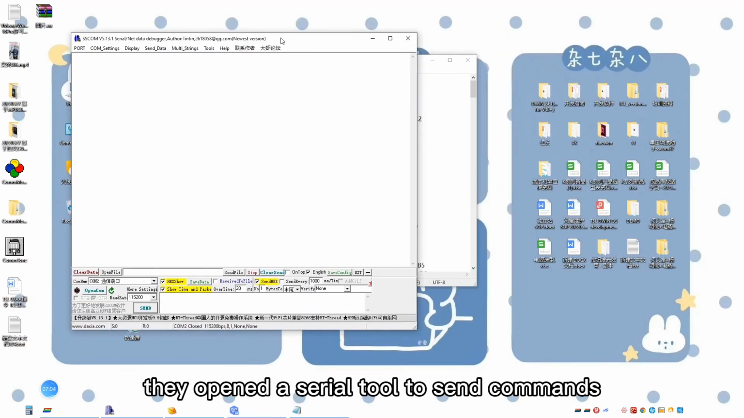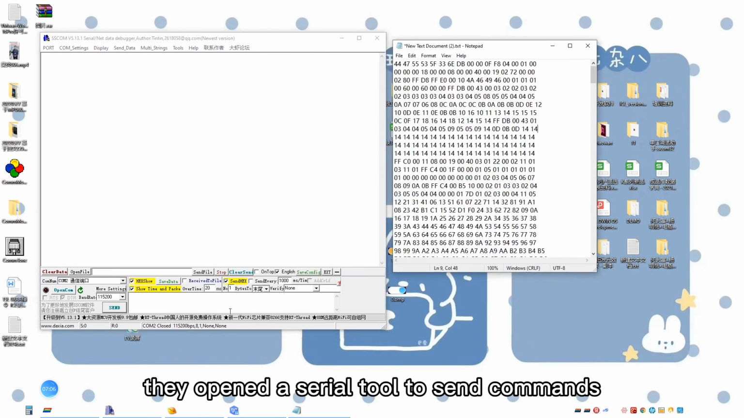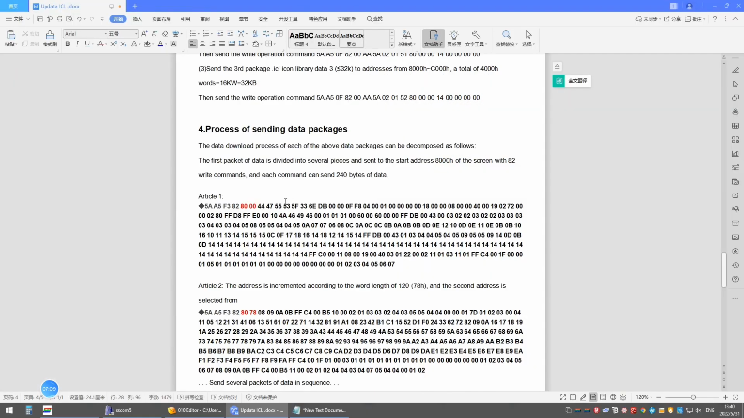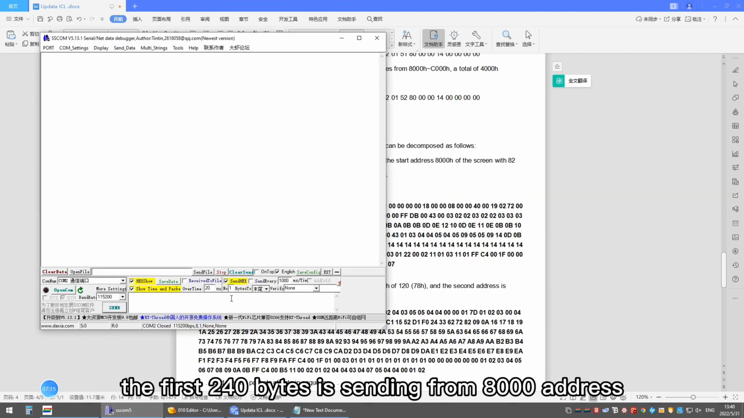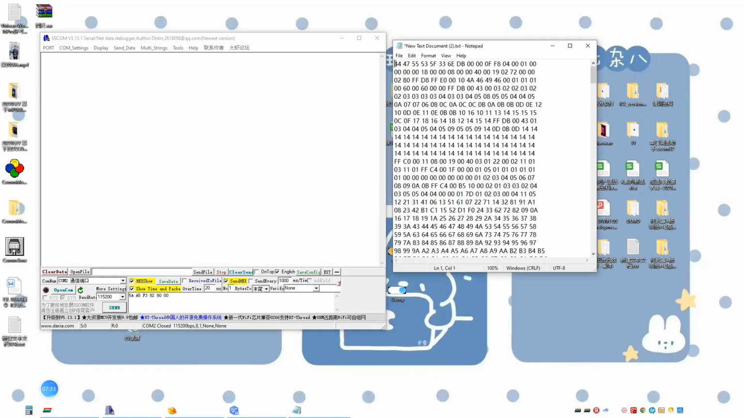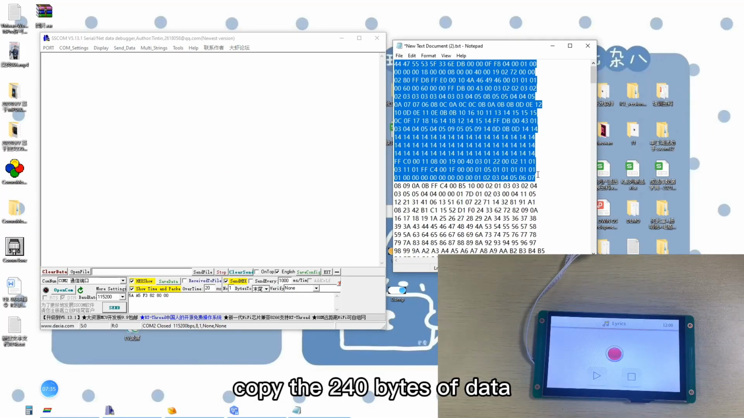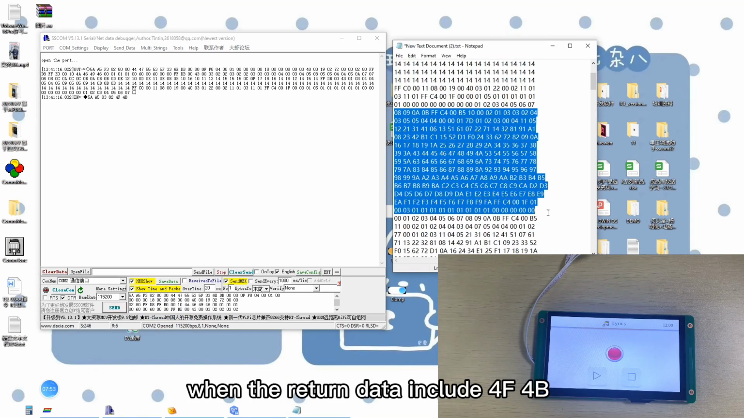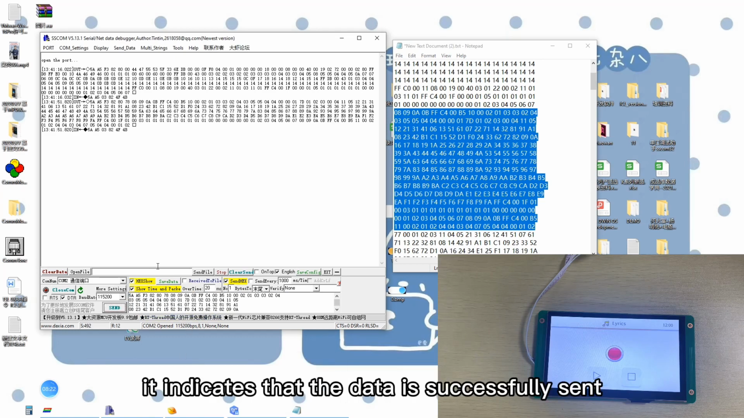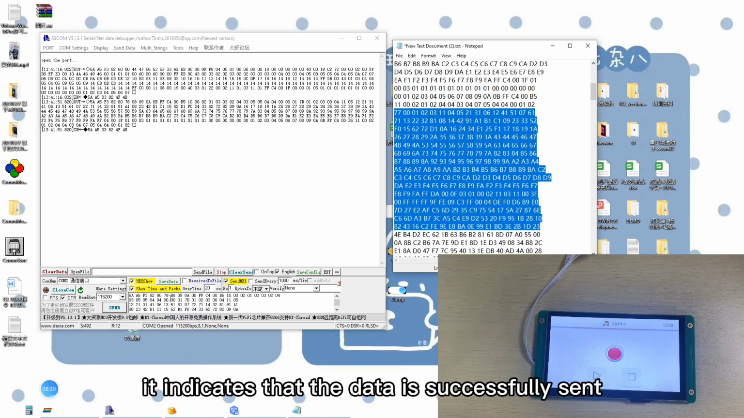Then, open the serial tool to send commands. The first 240 bytes of data are sent from the 8000 address. Copy the 240 bytes of data. When the return data includes 4F4B, it indicates that the data is successfully sent.